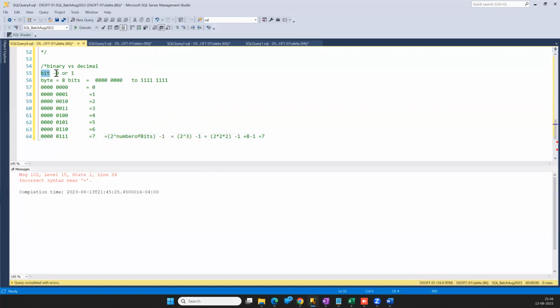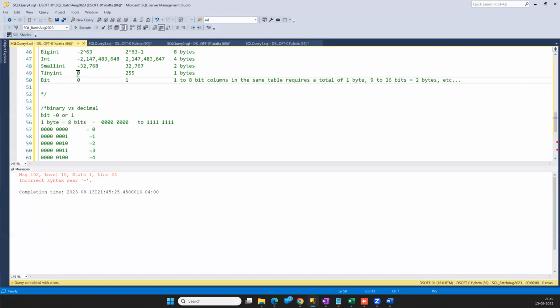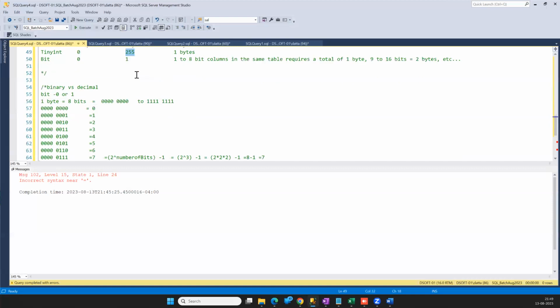So 1 bit is equal to 0 or 1. 1 byte is equal to 8 bits. The 8 bits can be all 0, or all 1, or any other combination. For 8 bits, 256 different combinations are possible, from 00000000 to 11111111. If you see all combinations of zeros and ones across the 8 places, we can have 256 combinations. So the numbers from 0 to 255 can be stored in 8 bits.